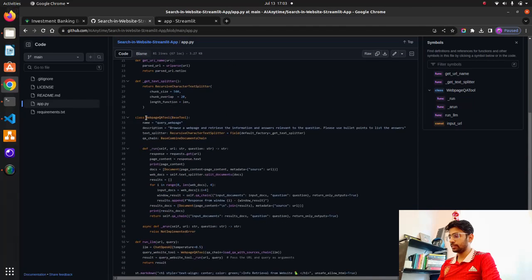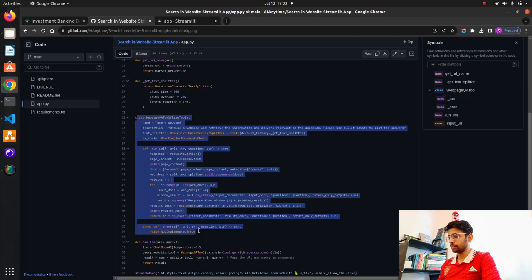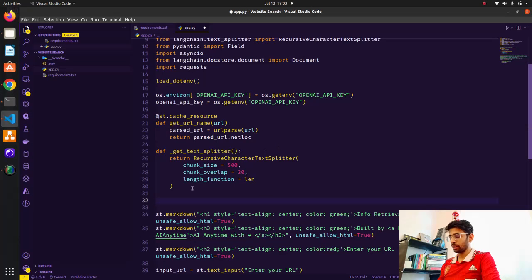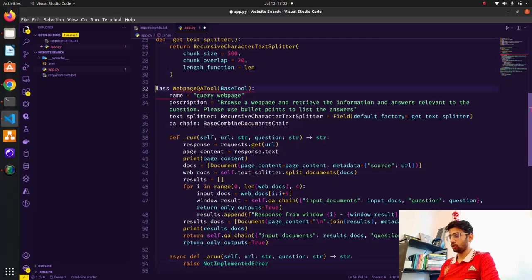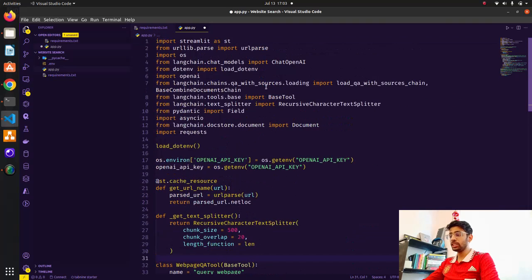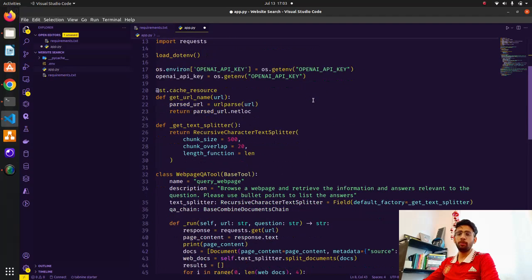I'll copy this class and I'll explain. So let me just copy this and paste it over here. I forgot to copy C. Now if you see what we are doing in this class, I'll explain. We are using a base tool from Langchain. You can see we have imported langchain.tools.base. It's a base tool that we are leveraging from Langchain.